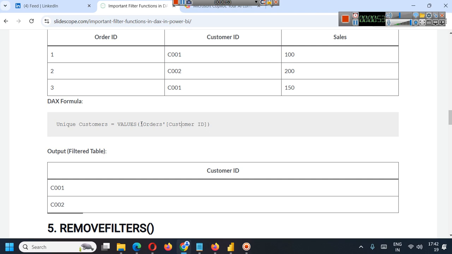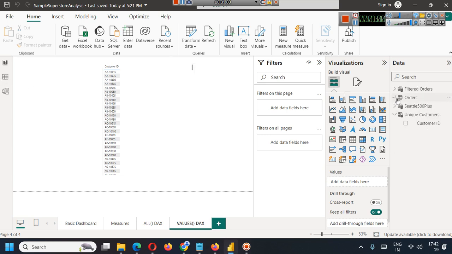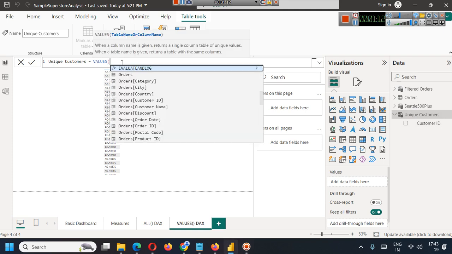So what is this doing? Here you are only selecting the customer ID column. When you do that, it will create a table for you. So UniqueCustomers, it will create a table for you, and in this table you will see only one column. To check what type of arguments it supports, you have to provide a table or column name. When a column name is given, it returns a single column table of unique values. When a table name is given, it returns a table with the same columns.